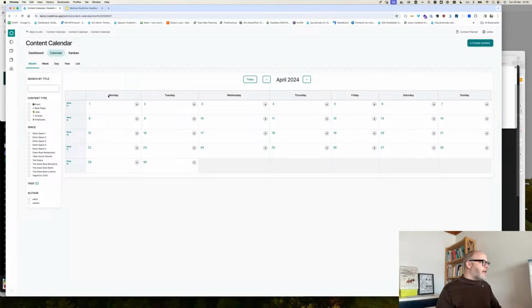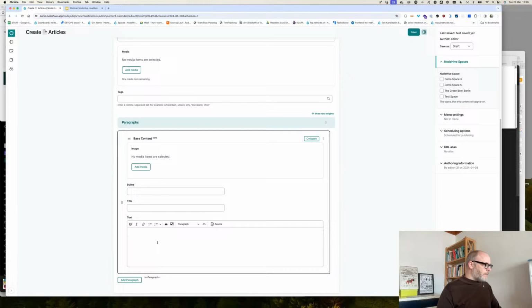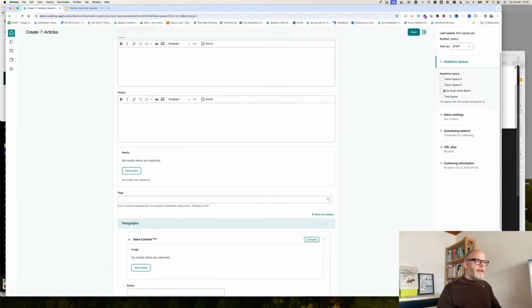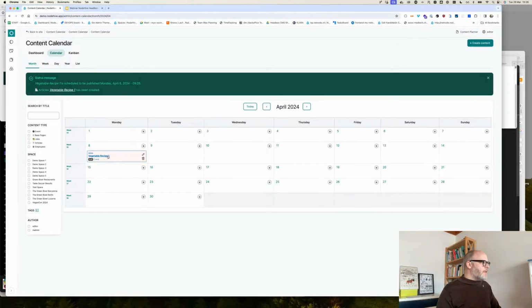So here I now have the ability to create new content. For example, I can say on the 8th of April, I want to publish a new article, and I can say, vegetable recipe 1, just leave everything empty. And then I say, okay, I want this to be published on the Green Bowl Berlin, and I just save it as a draft. And now you see we have that recipe here.